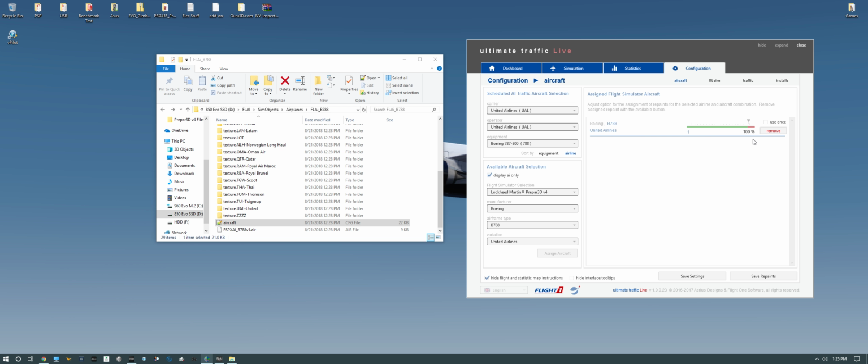It's basically saying, if this is 50%, then what's the other 50% going to? The program kind of reads it as you may have accidentally deleted the other one, where you wanted this as 50% and the Ultimate Traffic Live model as 50%. Save repaint, and pretty much that is it. That is all you need to do.